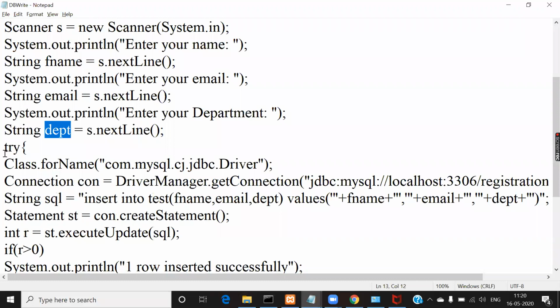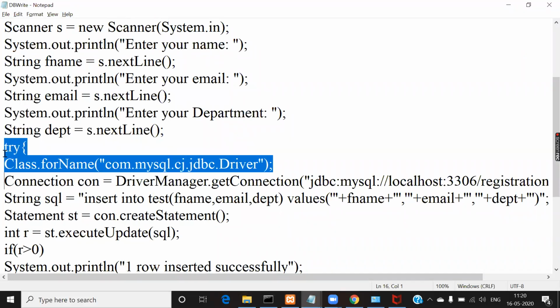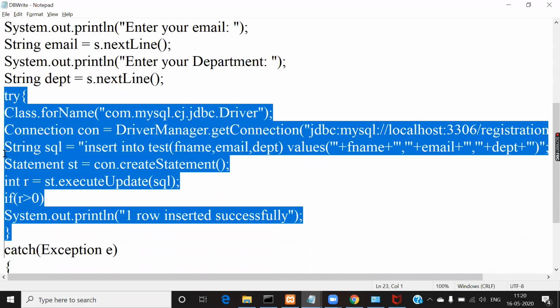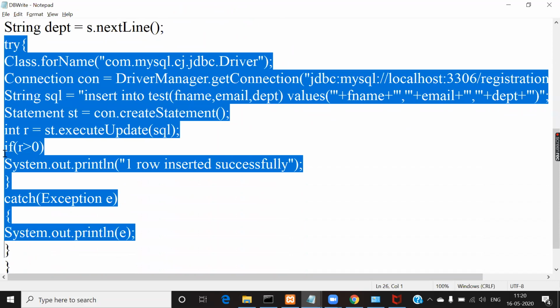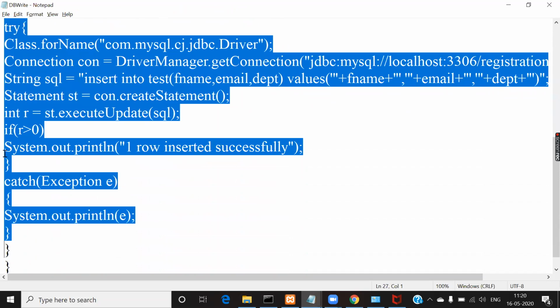Then from here I'm using a try block. Inside the try block, I have written the code for establishing a connection to the database. Because this is capable of generating an exception, I'm using it. You may get a SQL exception when you're trying to interact with the database. If some problem occurs, then an exception will be generated. That exception is SQLException. So always put this code inside a try block.